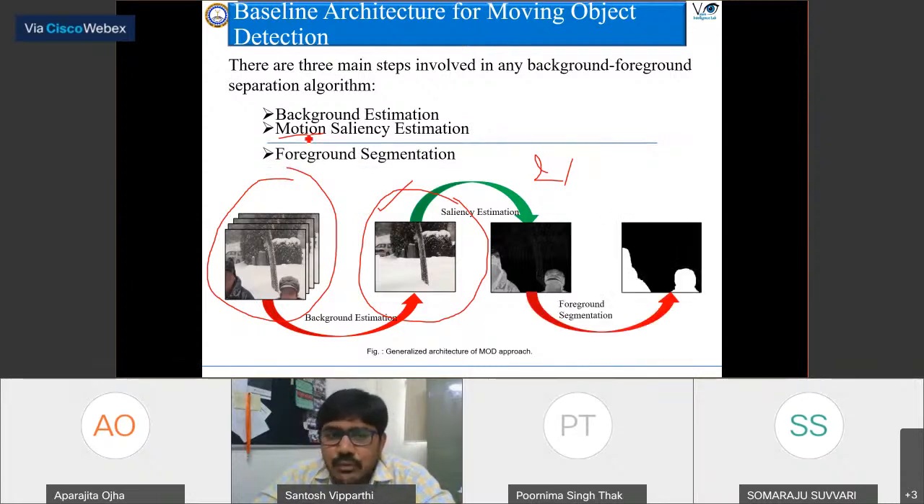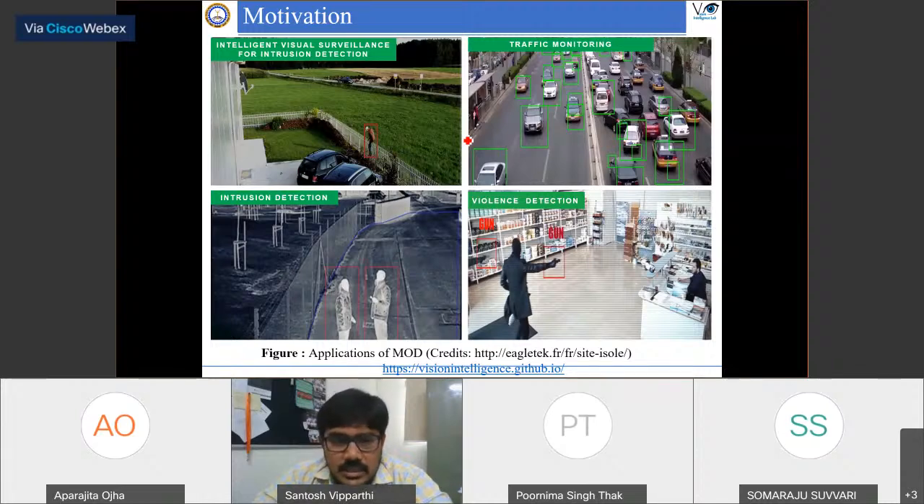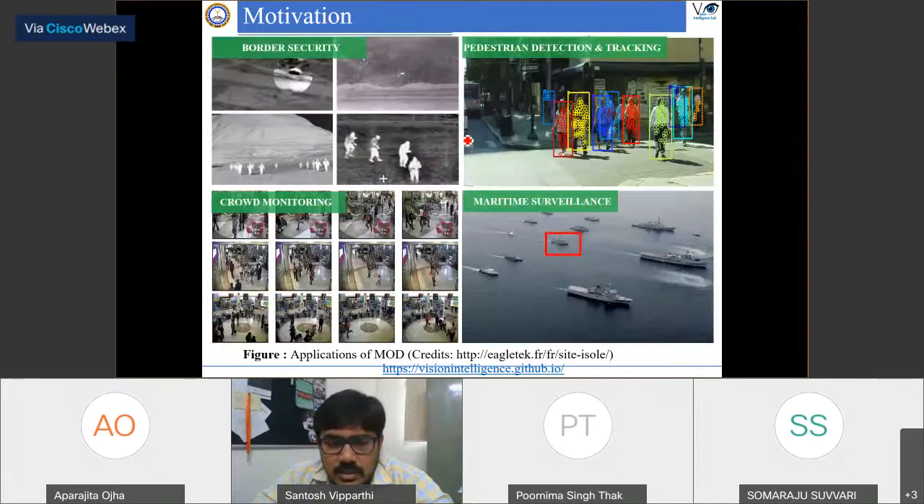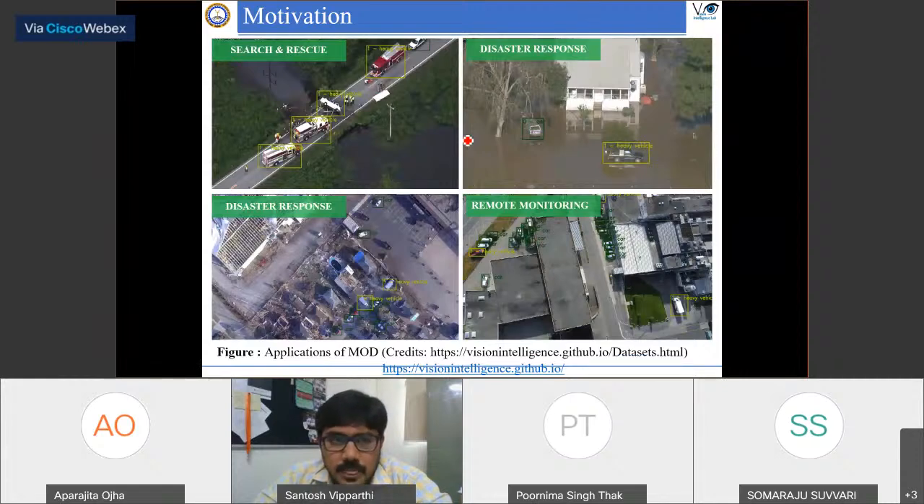The third and last one is foreground segmentation. Once I have done the motion saliency estimation, the next step is foreground segmentation. That is what I have shown you: for each and every pixel in a given image, we need to calculate whether the pixel is foreground or background by considering some threshold value. So the overall concept of change detection follows these three steps: background estimation, saliency estimation, and foreground segmentation. These are some challenges. Right now we are not going to discuss them, and some aerial views, we will discuss the solutions later.